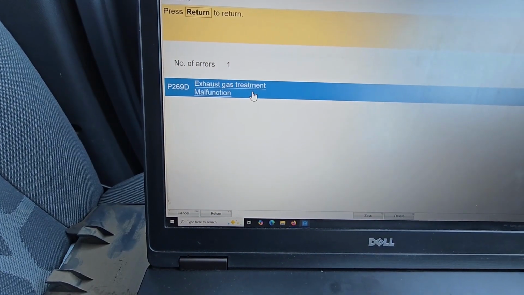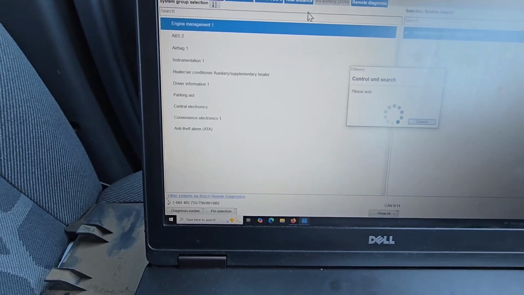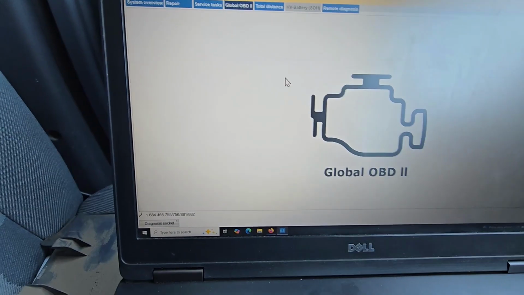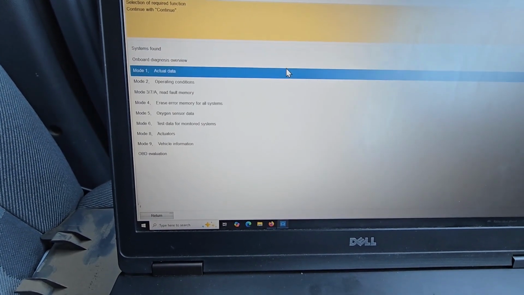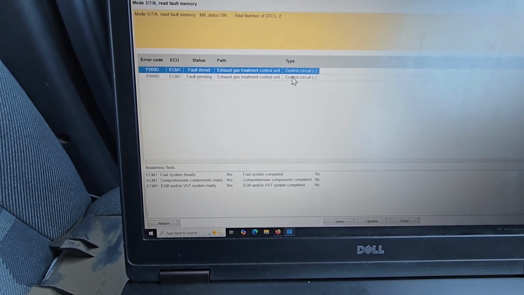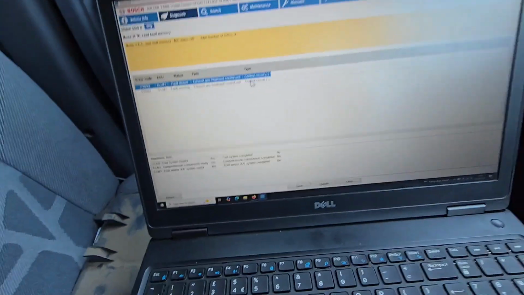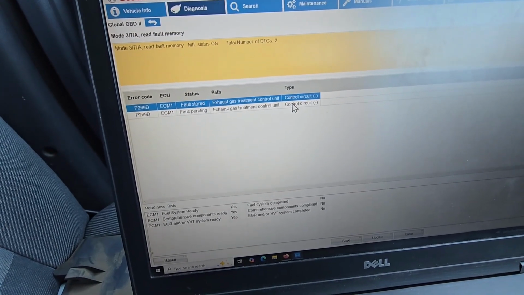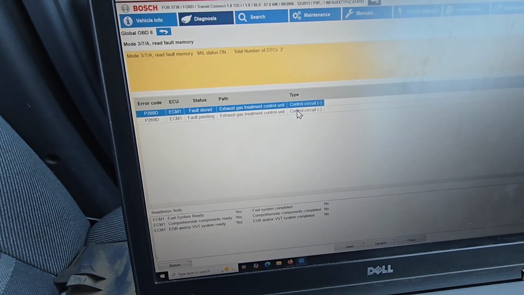Exhaust gas treatment malfunction. Okay, will this give us OBD and give us a different code? Because it does have a management light on. Or not a different code, but maybe a description on it. No. Okay. Maybe I need to try and look this up, because that seems a bit vague to me. Let me see what that code's on about.